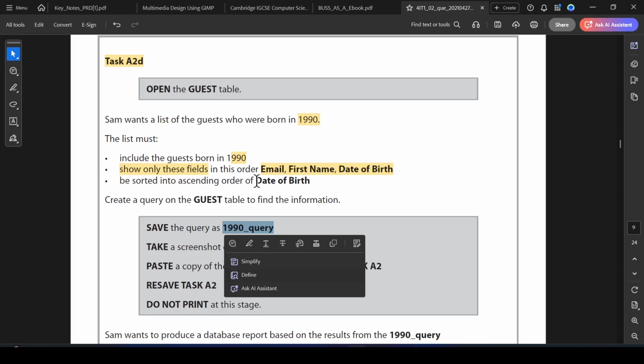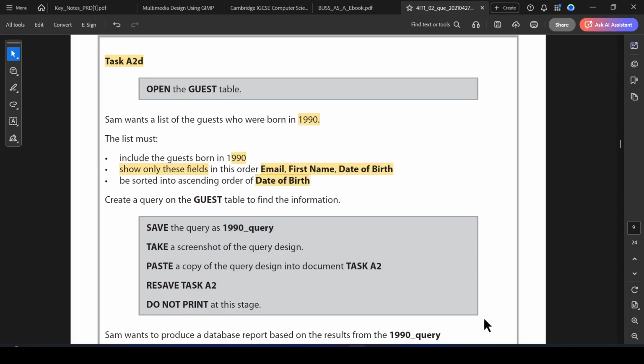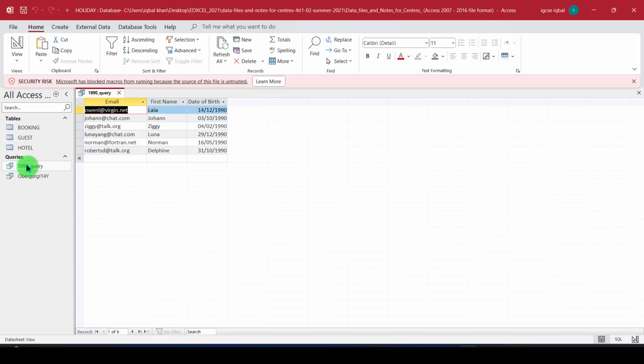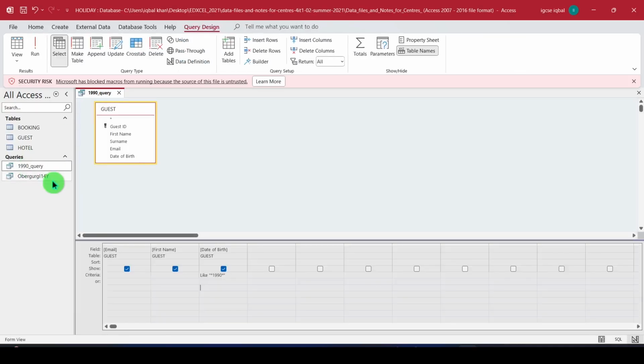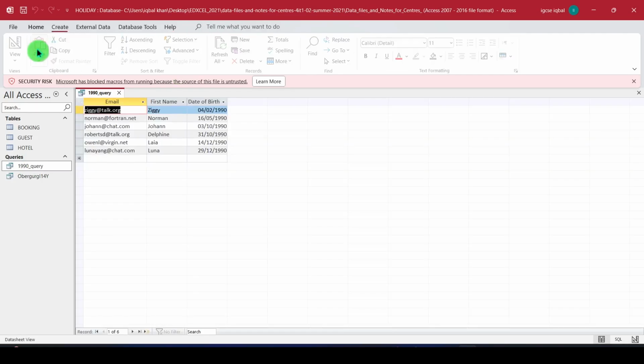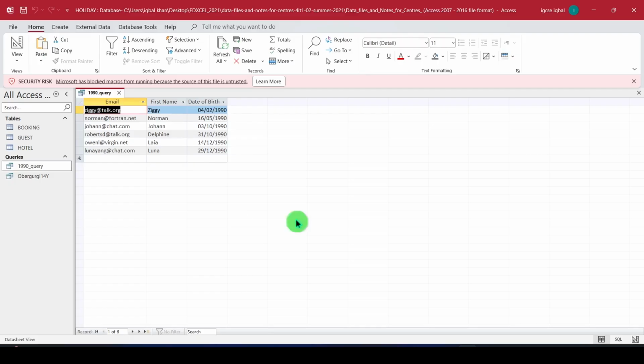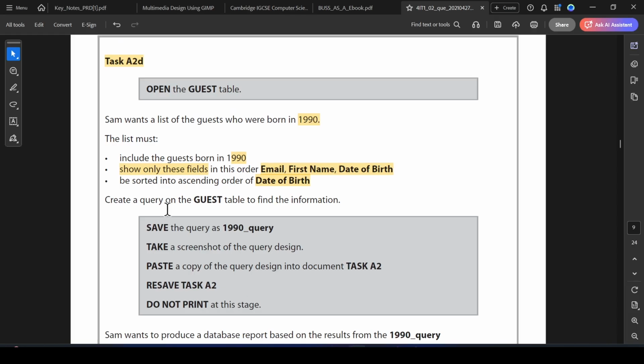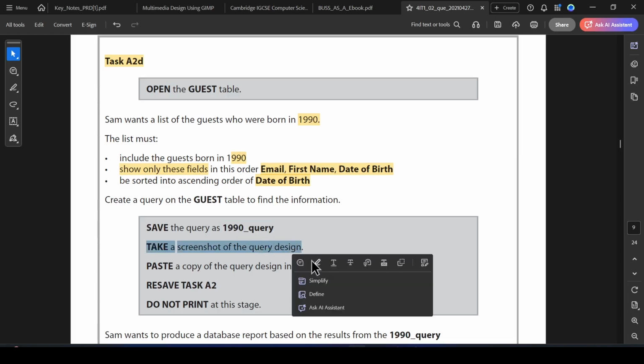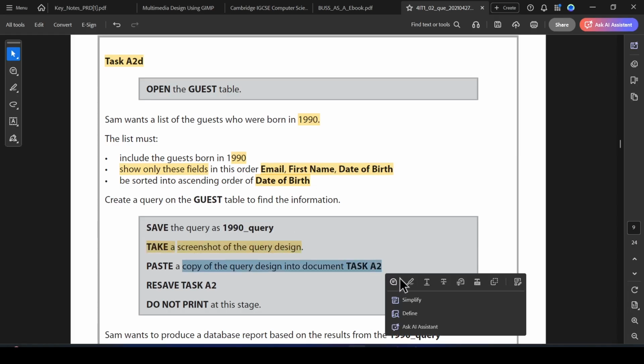Sort in ascending order of the date of birth. Right click, design view. Date of birth should be in ascending order, and then run. Here you can see it is in perfectly ascending order. Next, create a query on guest, done. Take a screenshot of your query design and paste it in your evidence file.